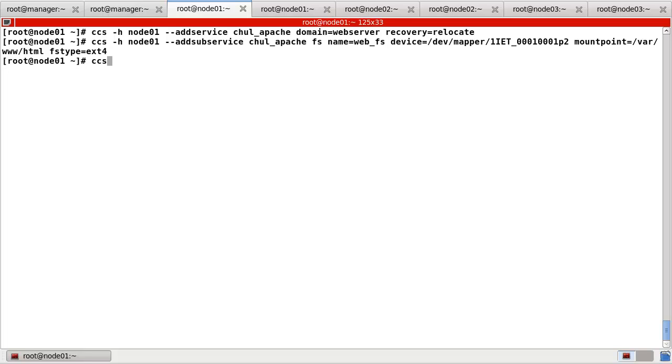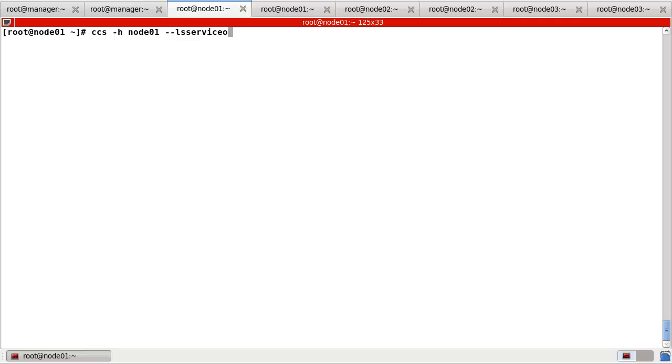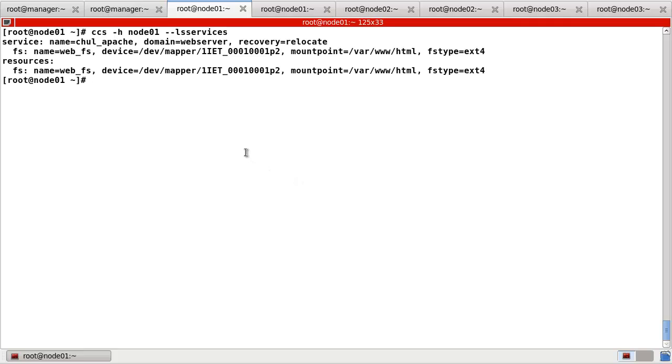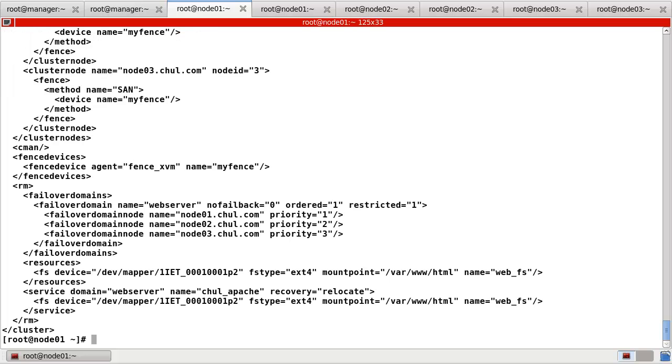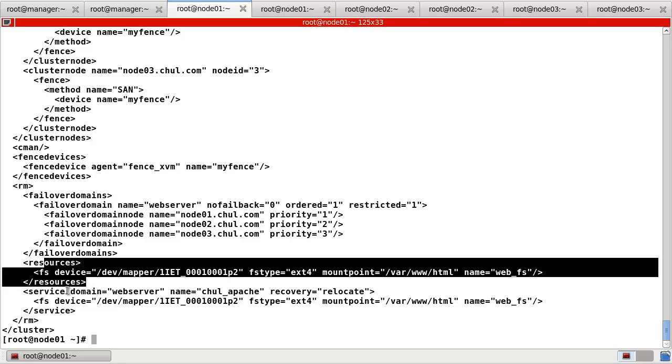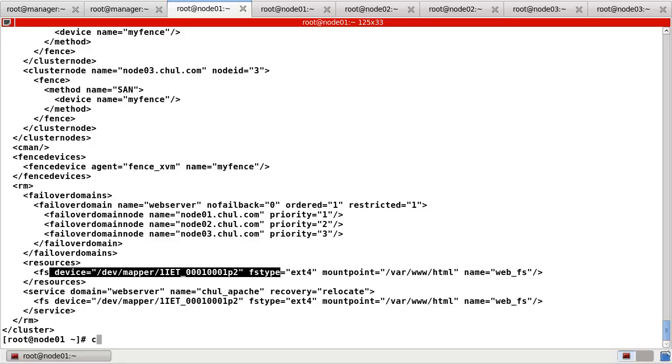Okay, and after that, ccs -h. So here the service name, and the resource name, and the device, mount point, and the file system type, and the recovery policy, and the domain name like this. And after that ccs -h node 01, and from the configuration file, here the domain name, recovery policy, and this resource. This service will use the resource.